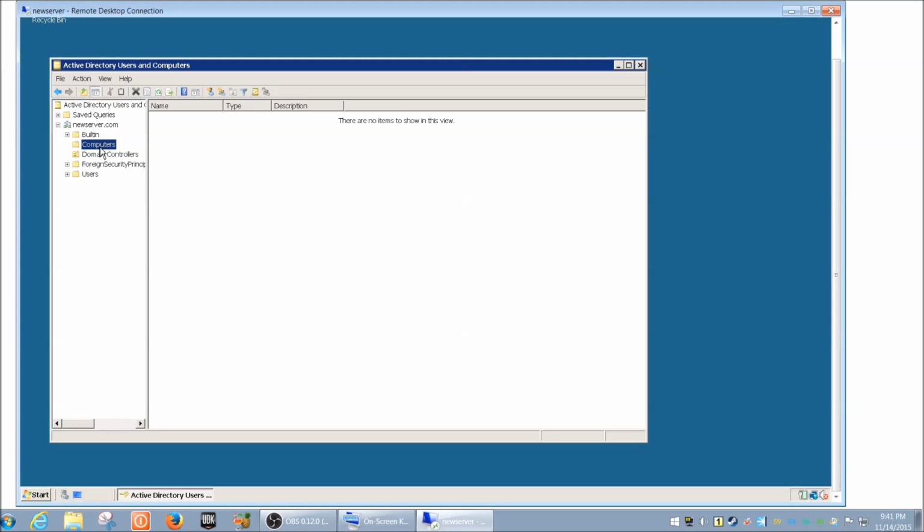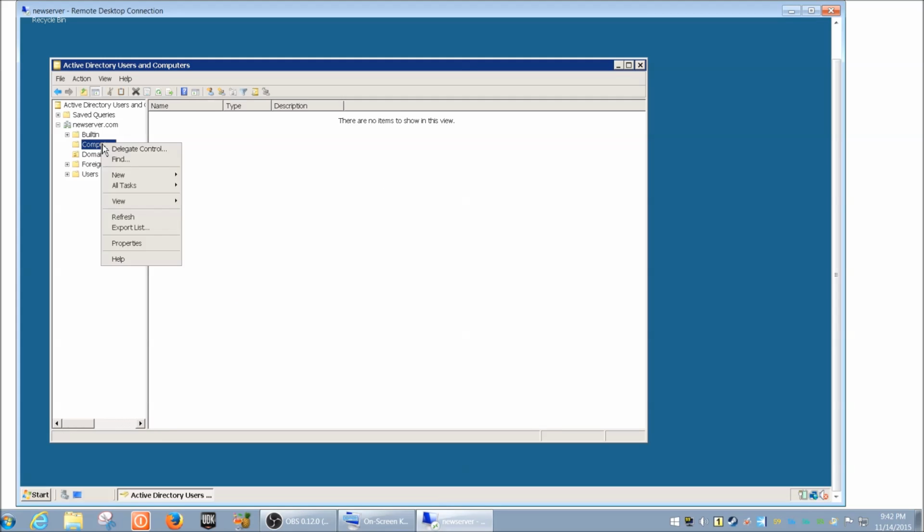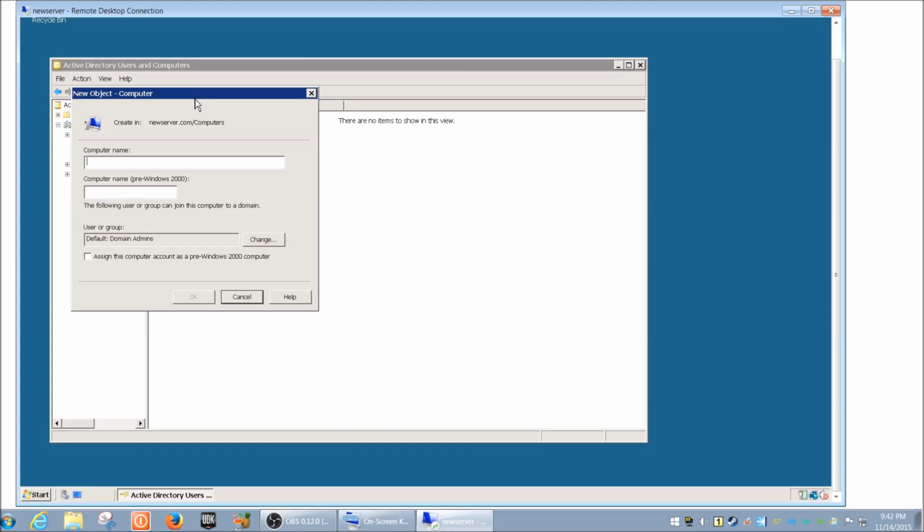So how do we add a computer? Well, we simply right click. There are a couple of ways to get the same option. Make sure you have Computers selected in this case, because that's basically the folder that we're going to have the computers for the domain located in. So make sure you have that highlighted. You can either right click in here and select New Computer, or you can right click on this folder and select New Computer. Okay, so here's the pop-up that we get, and it's basically asking us for the computer name.